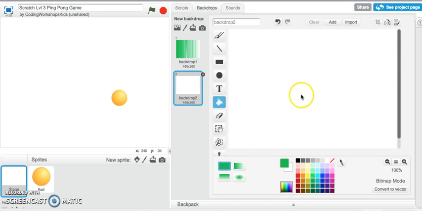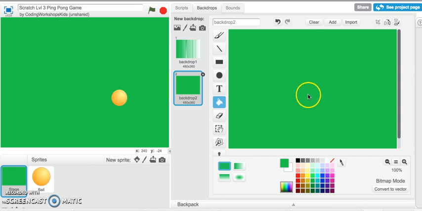And then once you've done that, simply click onto your backdrop area, and voila, your backdrop is filled with the color that you have chosen. And that's all you need to do.